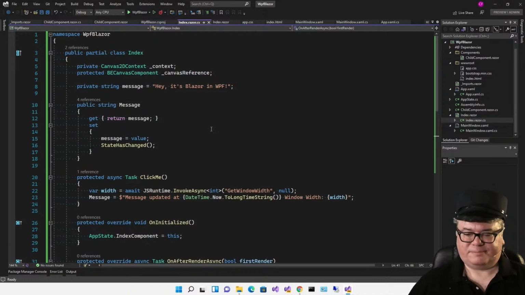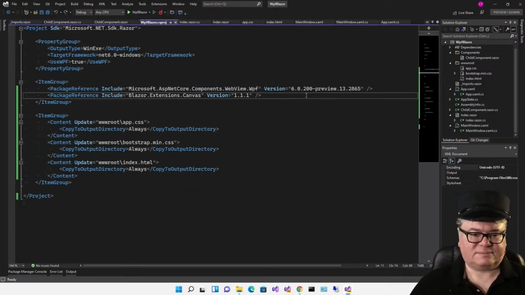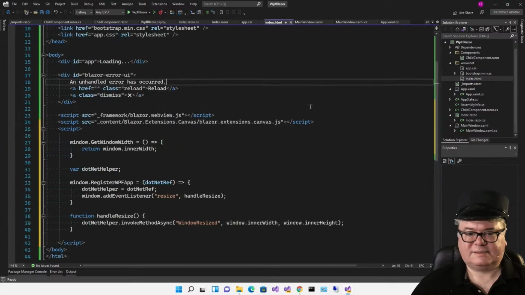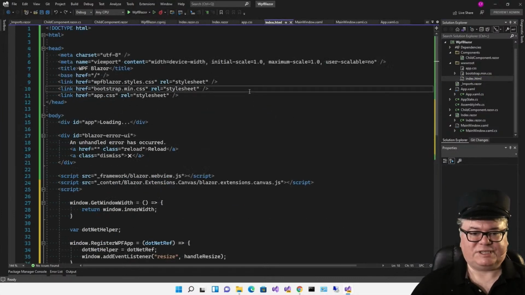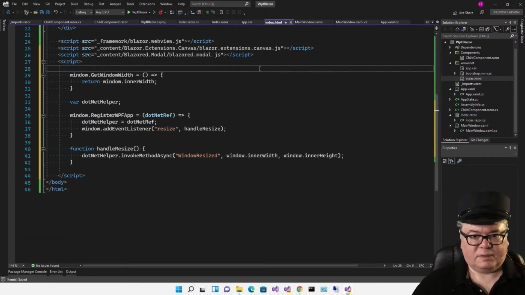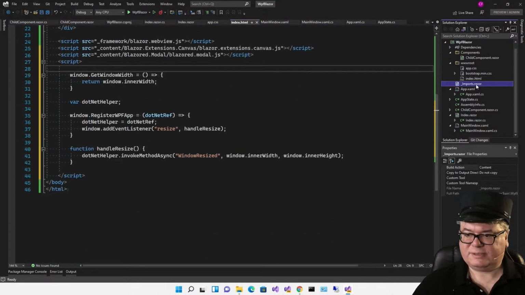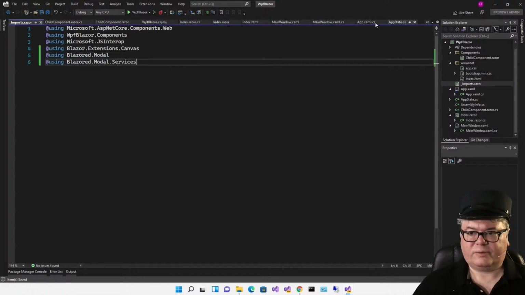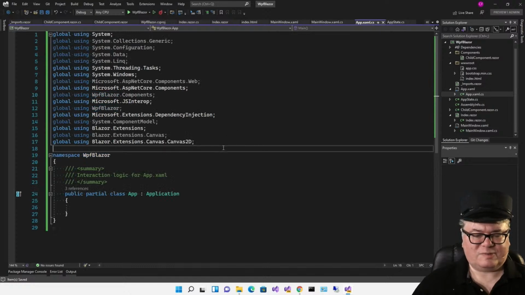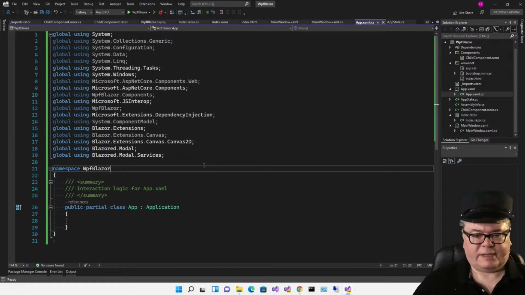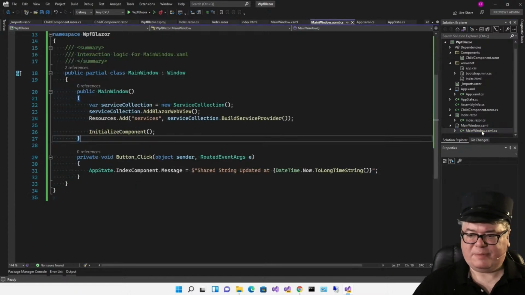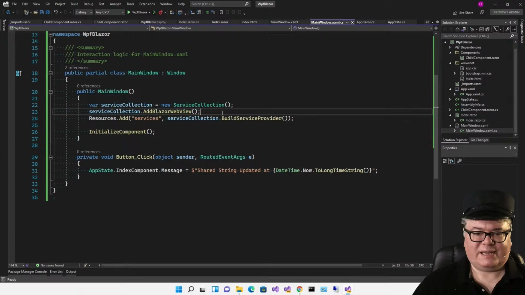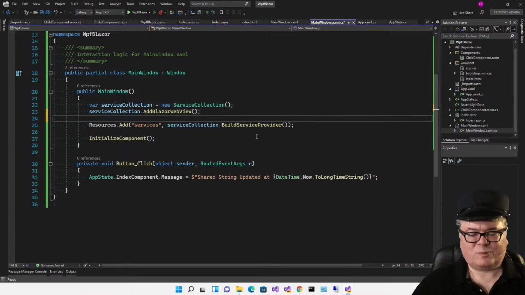Well, I'll show you. First, we add a package reference. Now we go to the index and we add the style sheet and the script. We're going to go to _Imports and add using statements. We're going to go to App.xaml.cs and add global using statements. And finally, and this may or may not be obvious to you, but right here where we added the Blazor web view, this is where we're going to add to the service collection Blazor modal, just like that.